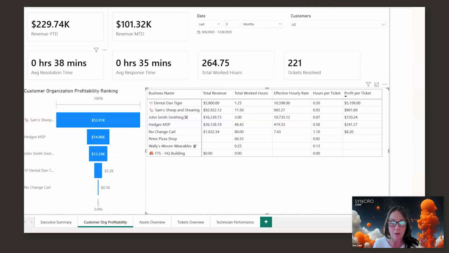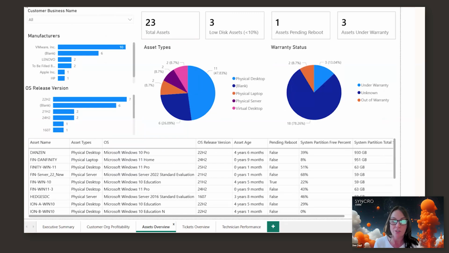The next dashboard is a customer profitability dash for you to understand which customers are driving profit and which ones are potentially consuming a disproportionate amount of time, right? So there's a profitability ranking, which highlights your top and lower performing accounts. And the table breaks down for each customer revenue, hours worked, profit per ticket. So you can really get a sense for how this works.